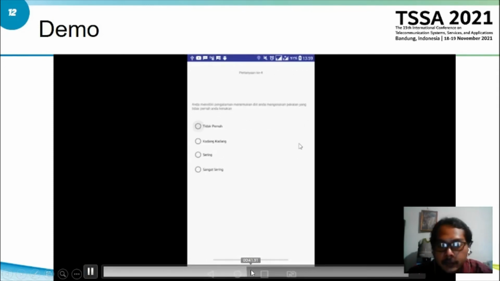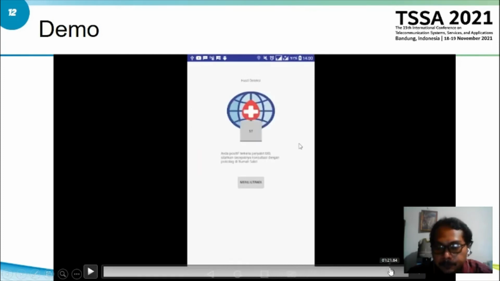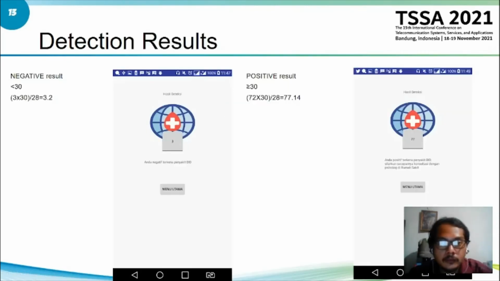I will go straight to the result. Here, the application makes a statement on whether the user has a symptom of DID. This detection result shows how the calculation works for each answer.